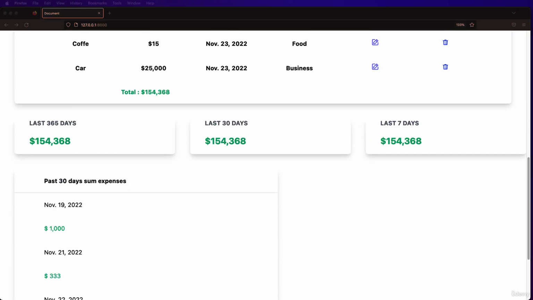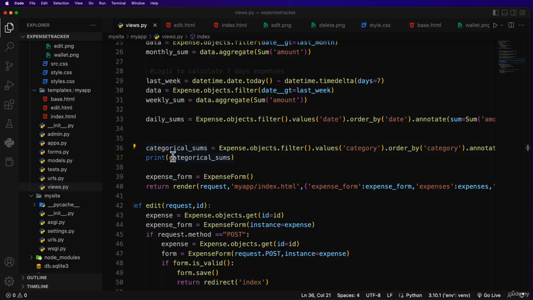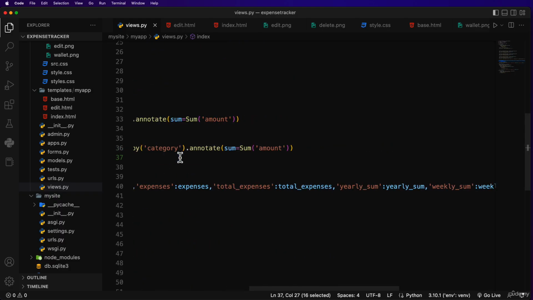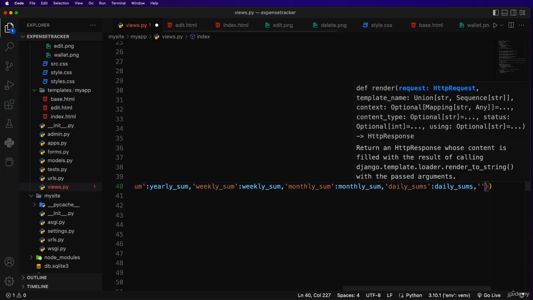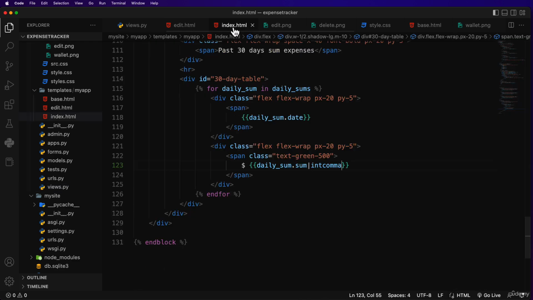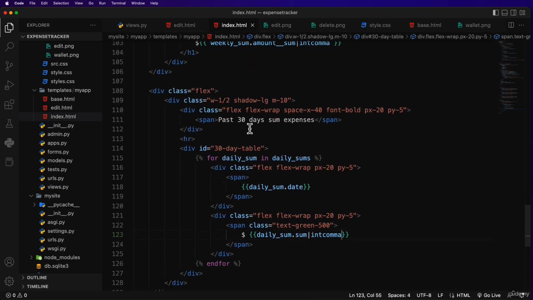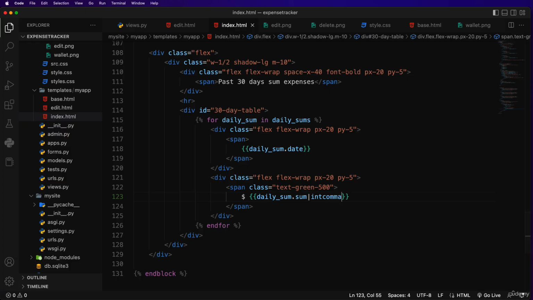Now, the only thing that needs to be done here is that we need to take that particular expense which we have just printed up and then just pass it as context to the template. So let's take the categorical sums. Go to the long list of contexts which we are passing here. So I'll add that up over here. And then we simply have to do the same thing as we have done here with the daily sums which we have. So we simply have to go ahead, go across all the categorical sums and display them up over here.